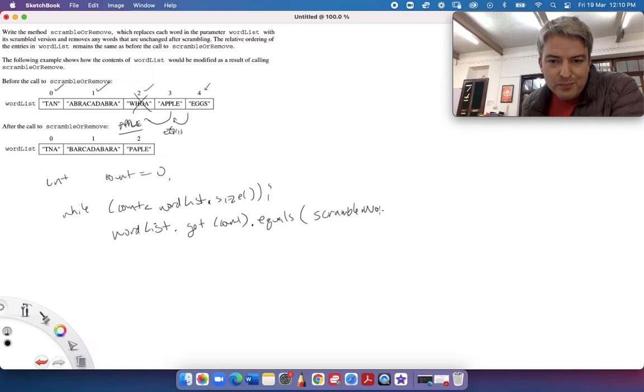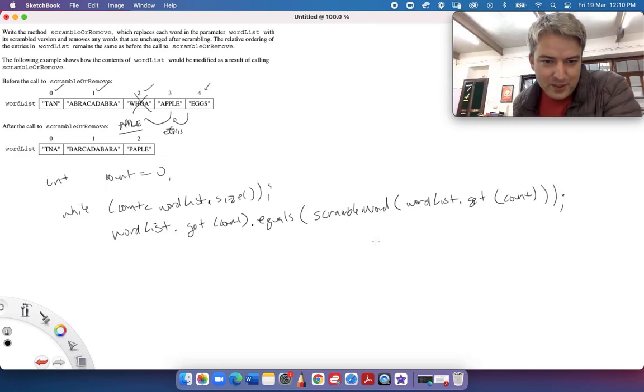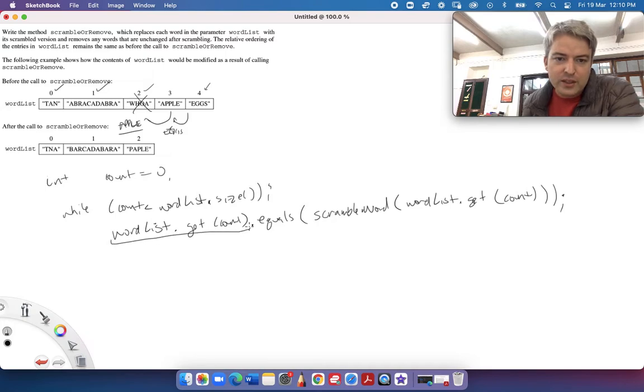You know, when I write this out, scramble word list dot get count. Ugh, that's a really long line of code. That's really not great. I would have liked to put maybe a temp in here. That works fine. That's a giant long set of code, but really it's just, we're pulling out a string from this section, pulling out a string from the word list and seeing if it equals that same string scrambled.